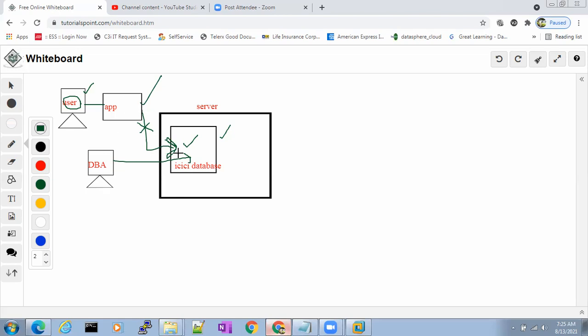So in order to connect to the database, what does the DBA have to do? The DBA has to create the username and password for this user, and the DBA has to grant permissions to connect to the database. Okay. Now the DBA has created a username and password, and has granted the permissions to the user. Now the user is able to connect to the database.